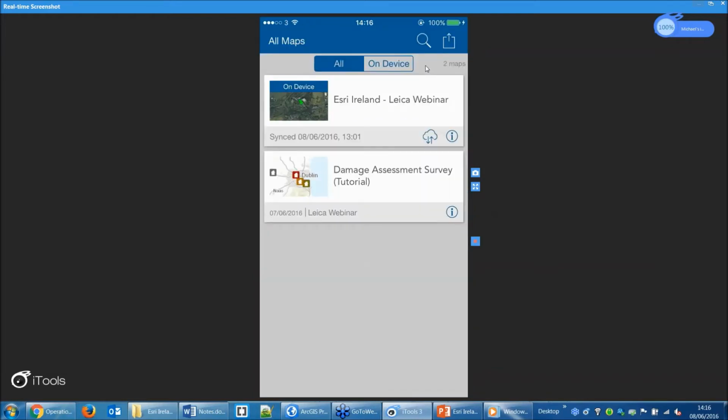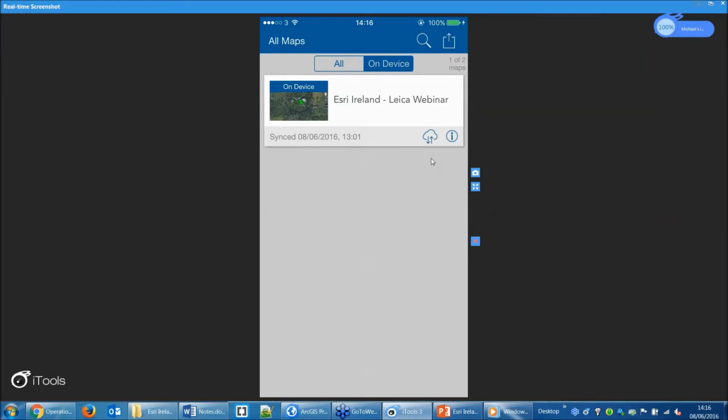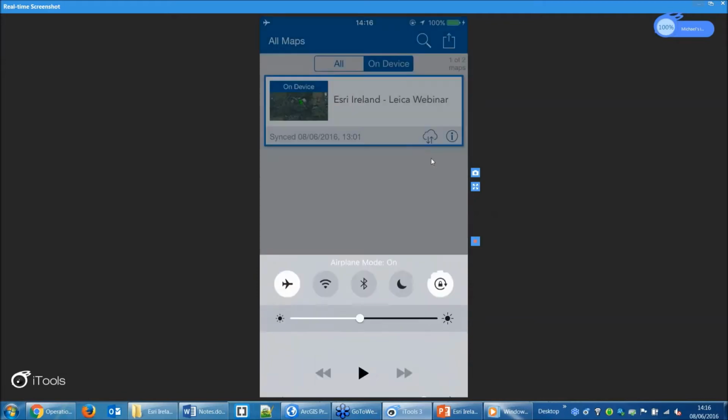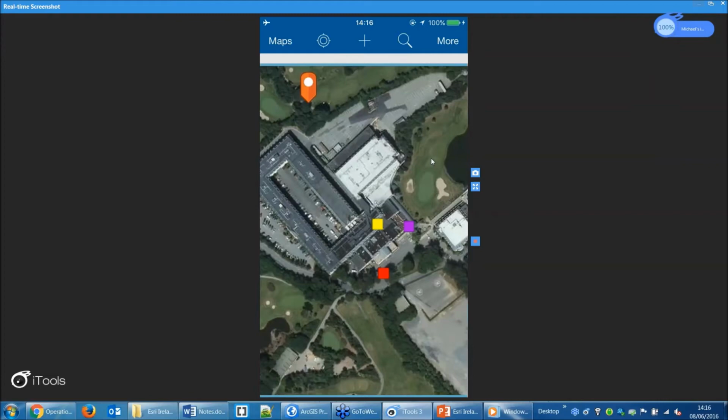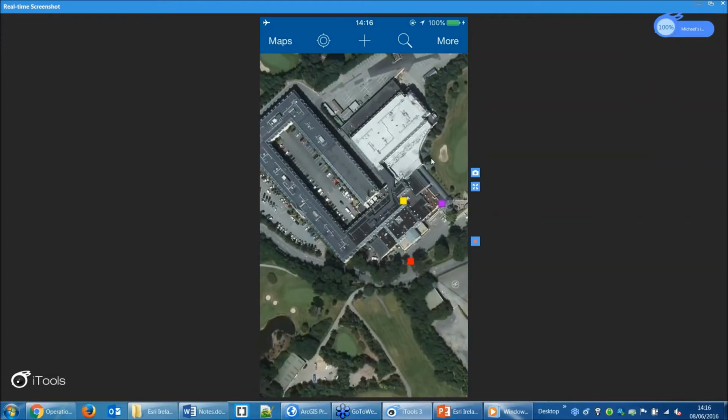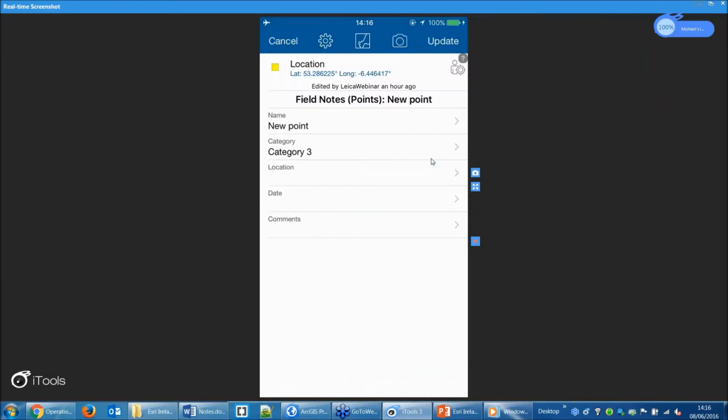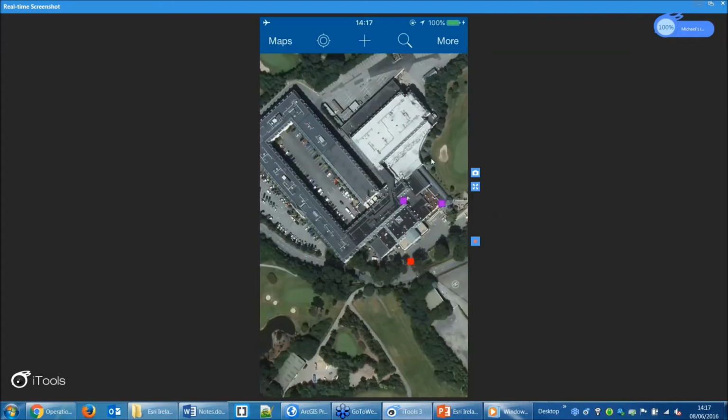So if I sign in now, you'll notice that I only have two maps. But one of the maps has a cloud beside it, and that's because I've actually downloaded some of that map to my device. So you see at the top you have all and on device. If I click into on device, you can see that this particular map has been stored on the device itself. So this is the kind of view that you'll see if you're offline. So if I go into airplane mode here, I can still open this map and view all the points in it and update them. So I can edit some of these. I'll change this, just the category of this, and say add in another point here.